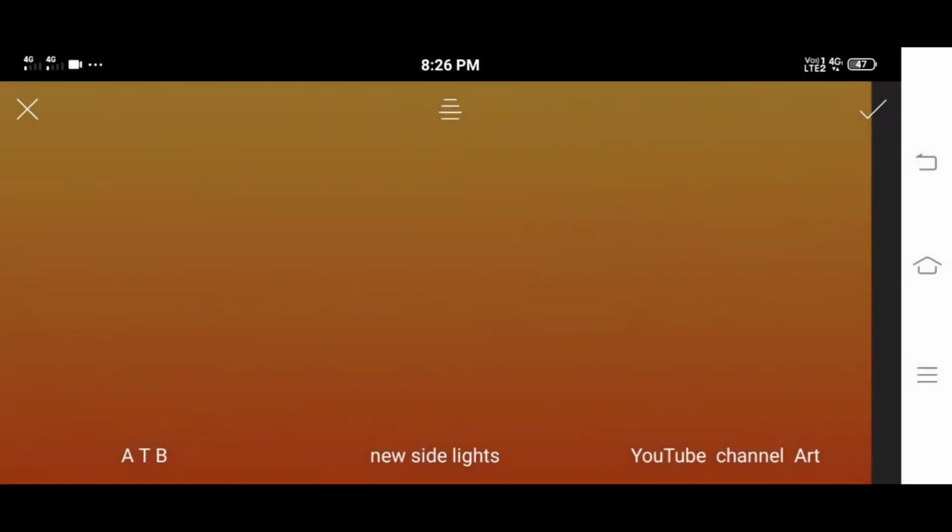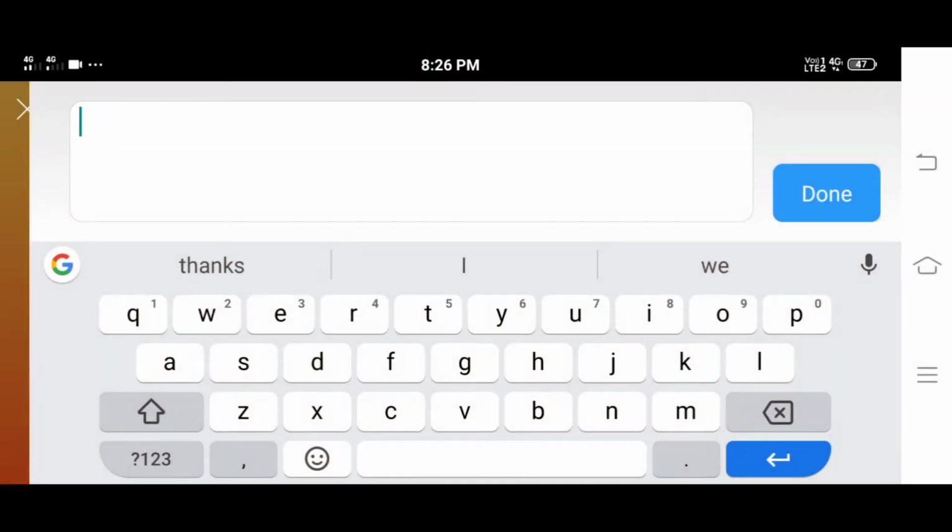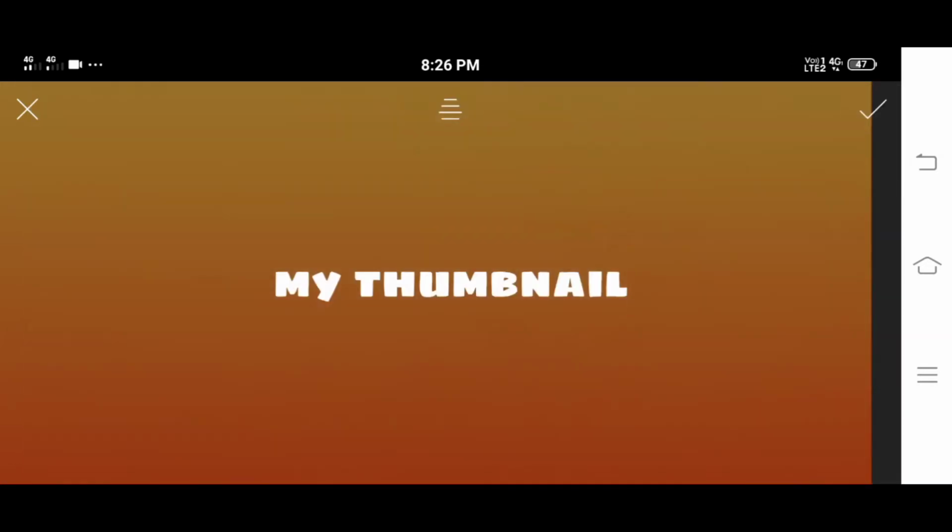Next procedure is to type. So you select on text and you type in your details like my thumbnail or anything that you prefer and you need. So once you type all that, you click on done.